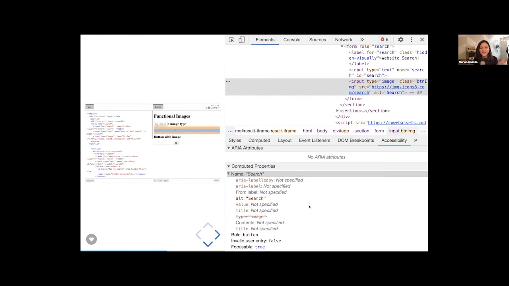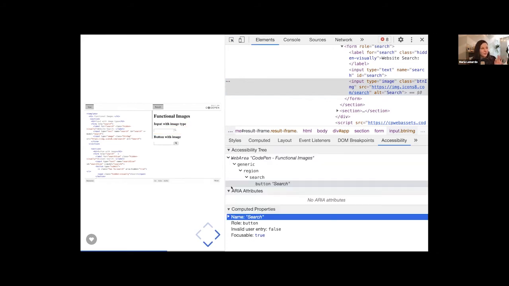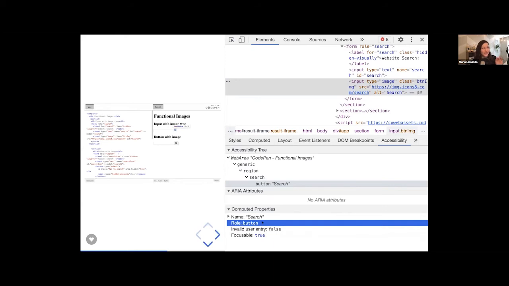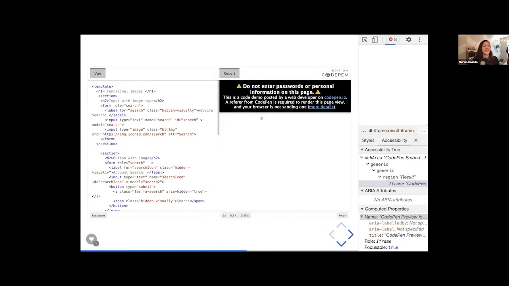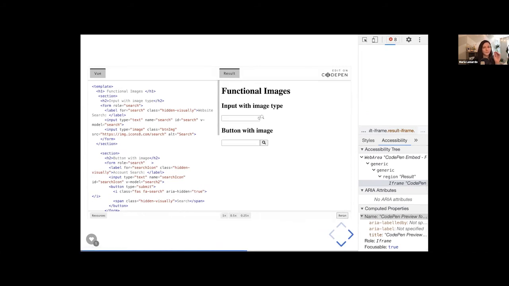What I find very interesting is if we go to the computed properties and look at the role of that element, even though we have type image, it is actually picked up by assistive technologies as if it was a button. And as we've discussed before, buttons do allow submission of forms. So if I have some random text in this input field and I hit that button that has an input type of image, you can see that it actually does submit my form. So it is functioning and behaving as a proper semantic button.